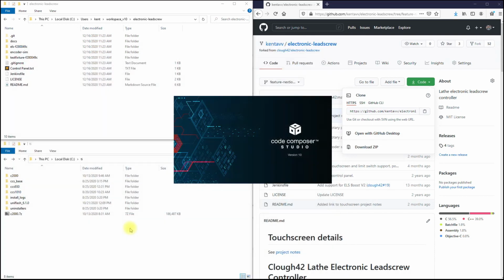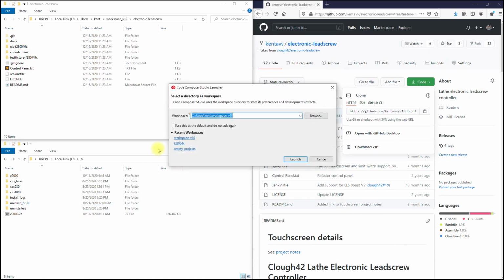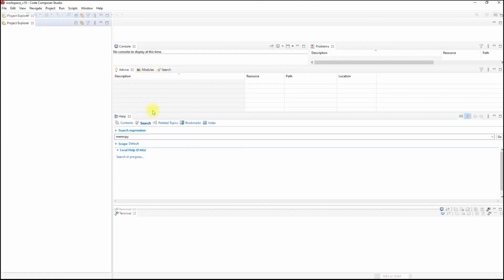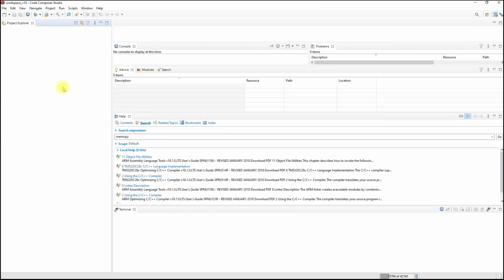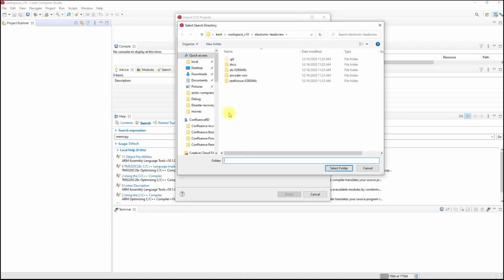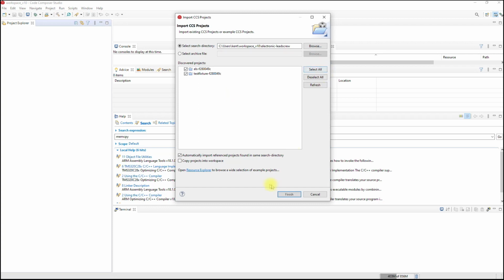Now we'll start Code Composer. I'm going to use the default workspace. We have to import that code, so I go to import CCS projects, and we'll browse to the directory that contains the project. You can either use the workspace directory or go into the electronic lead screw directory, and select all.